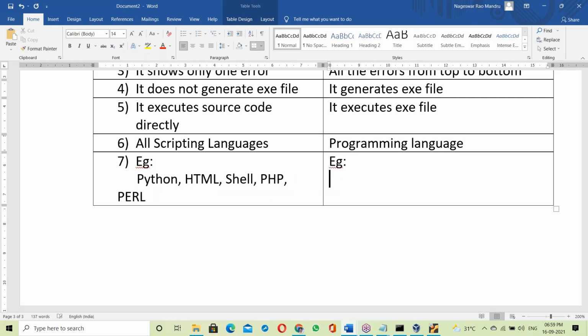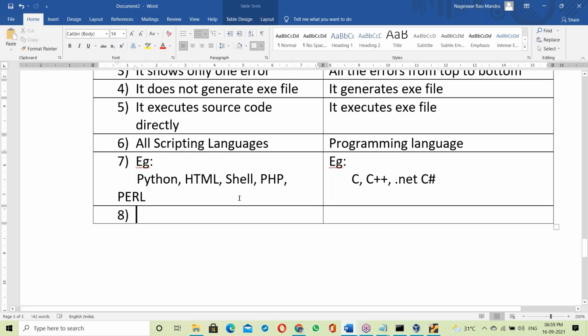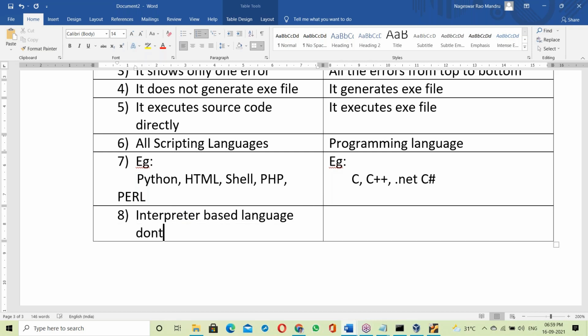Programming language examples, compiler based: C is compiler based, right? Next, C++ is compiler based. Next, .NET C# is compiler based. These are compiler based languages. Right, okay? See, interpreter based languages don't have the exe file concept. Interpreter based languages don't have an exe file.